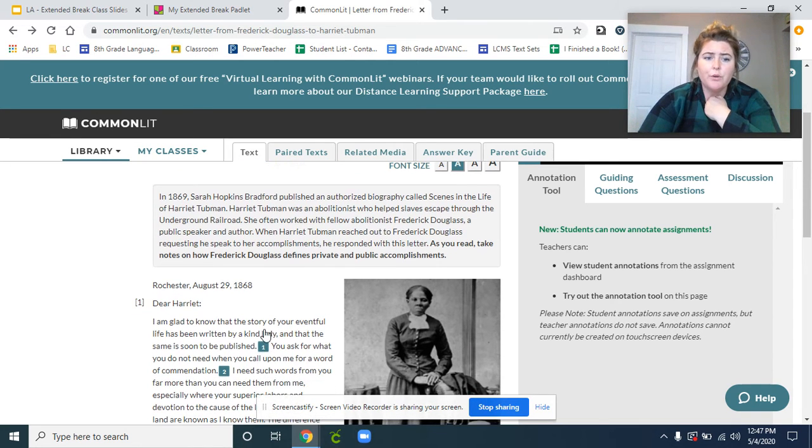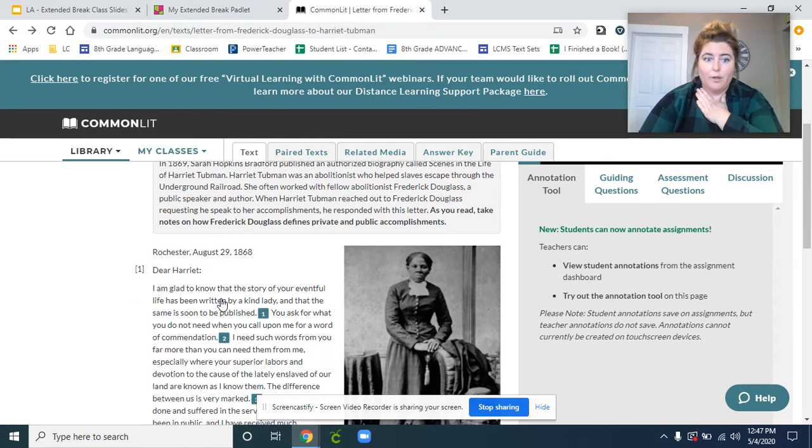So we'll notice right off the bat that it says Rochester, August 29th, 1868. Because this is a formal letter, he notes the place and the time of the letter writing. He also says, Dear Harriet, which is a more formal greeting or beginning salutation. And so, because this is a letter of recommendation, or a letter that speaks of her attributes and her hard work, he's writing this in a much more formal way than if he was just conversing with her and it was just for her eyes only.